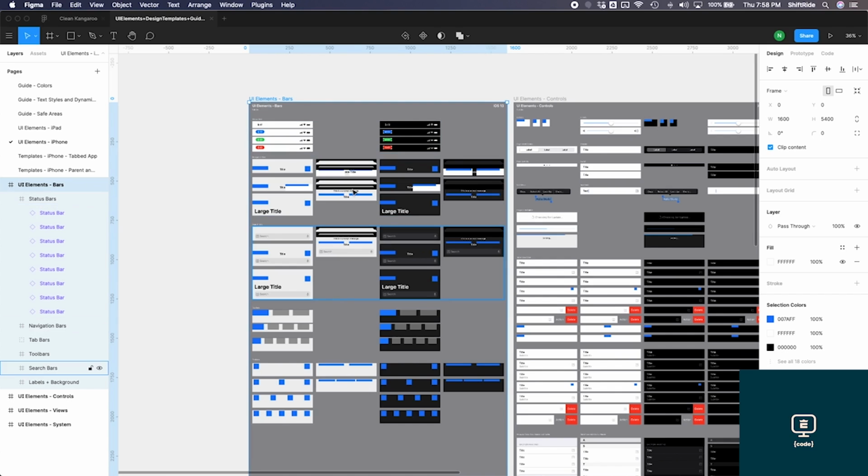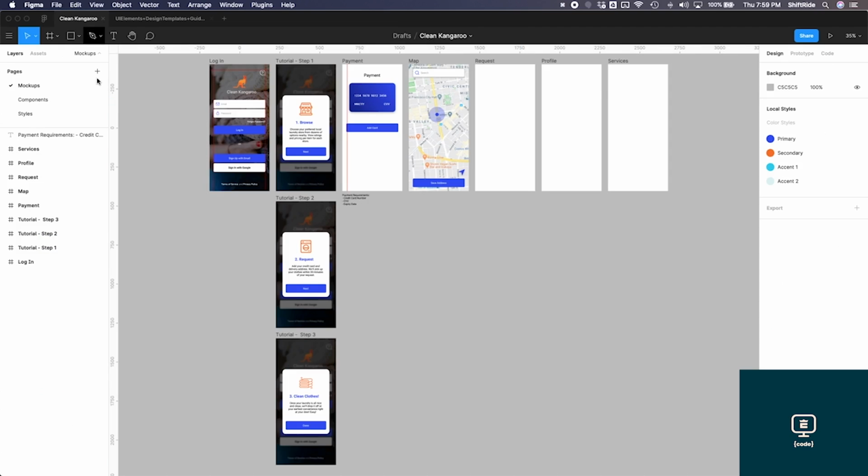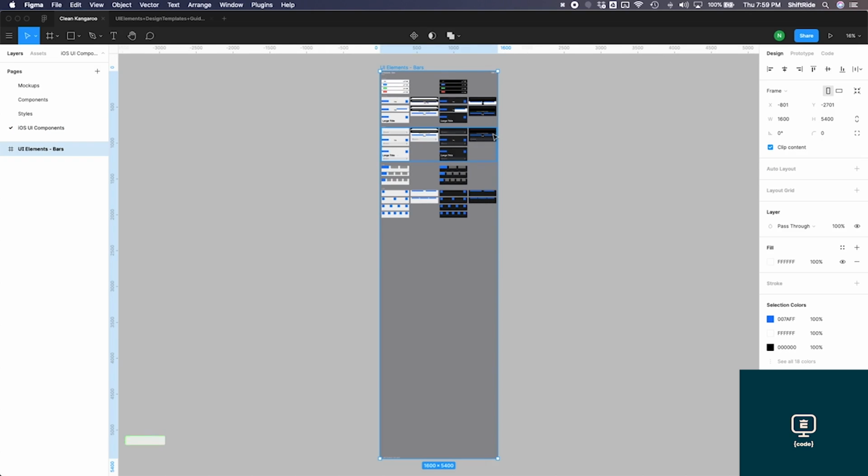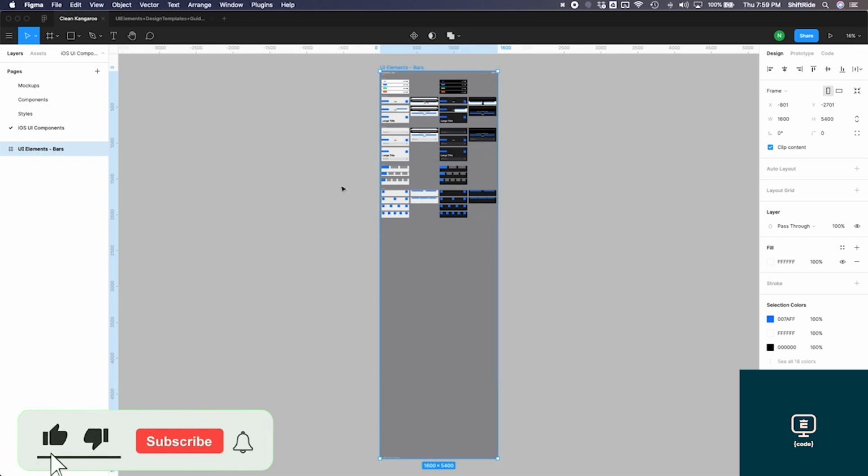So why don't we go ahead and just press Command C on the whole frame. Make sure you have everything selected. Use this UI elements dash bars and go ahead and copy the whole thing using Command C, and then head on over to your project here. Let's go ahead and create a new page and name it iOS UI components, and then just paste that in here. So now we can use these across our designs.